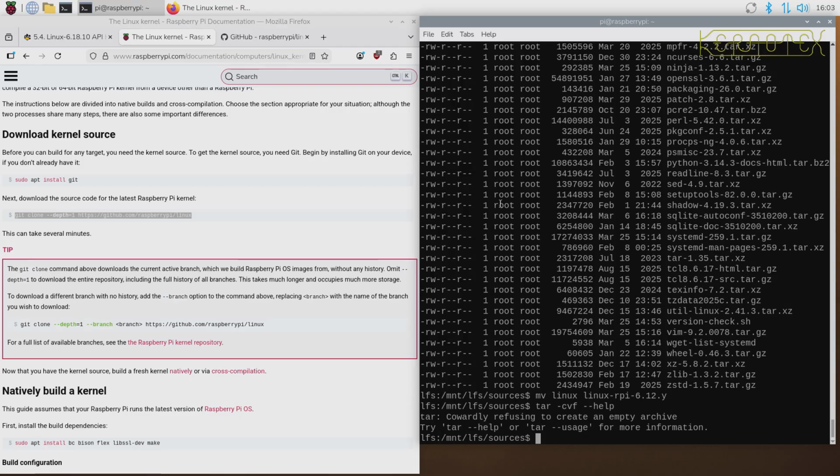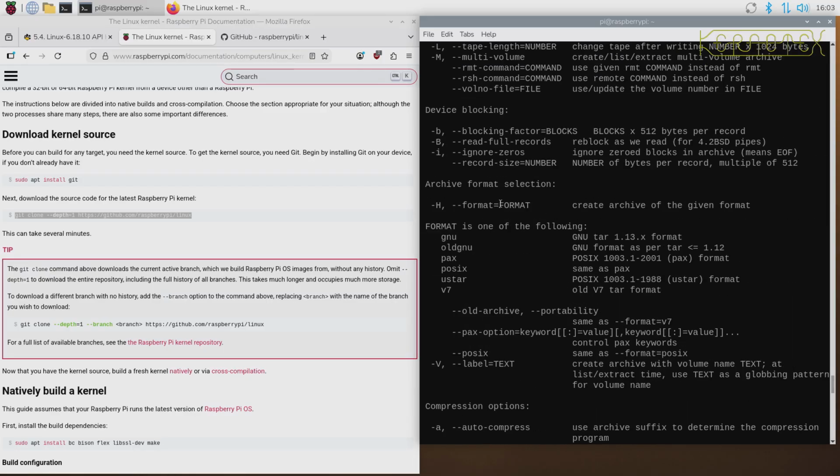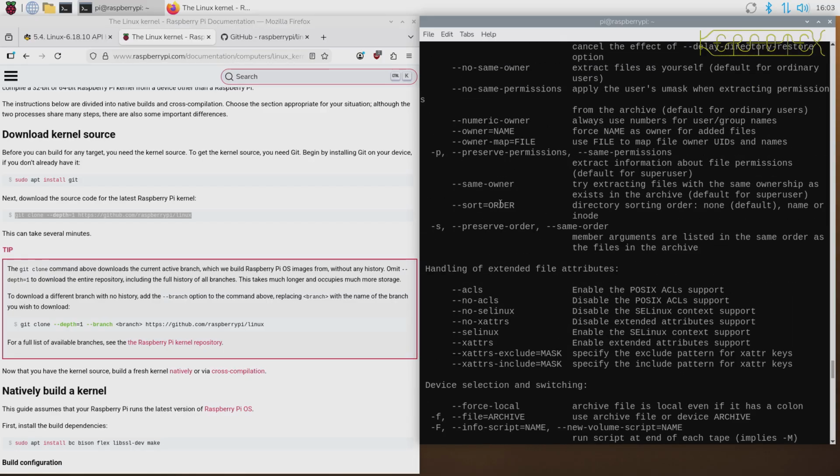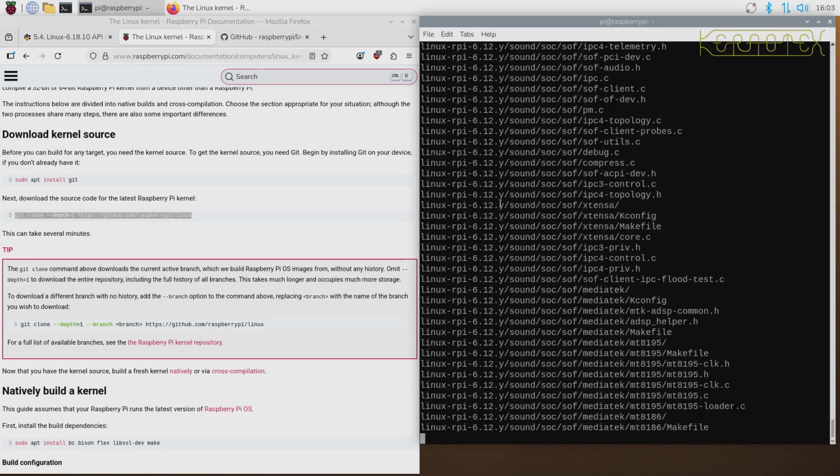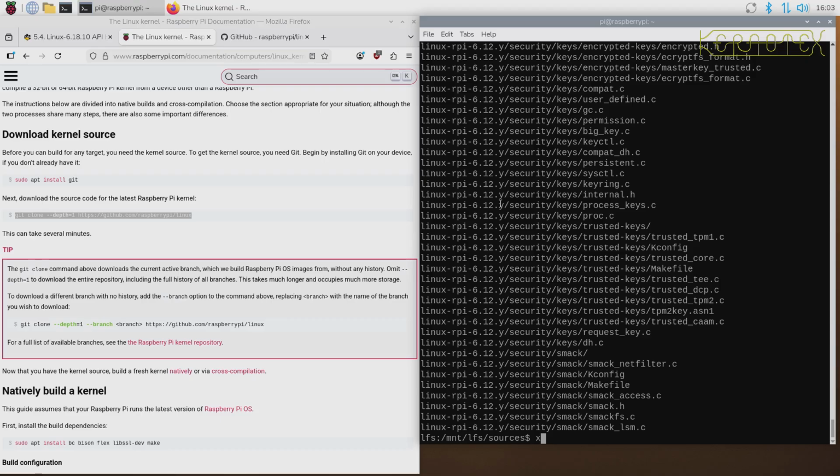Not sure if I need to use a P option here for permissions. Yeah, preserve permissions, and it's default for the super user. So tar minus cvpf linux rpi.tar, and the linux rpi directory inside it, and then I'll compress that as well.